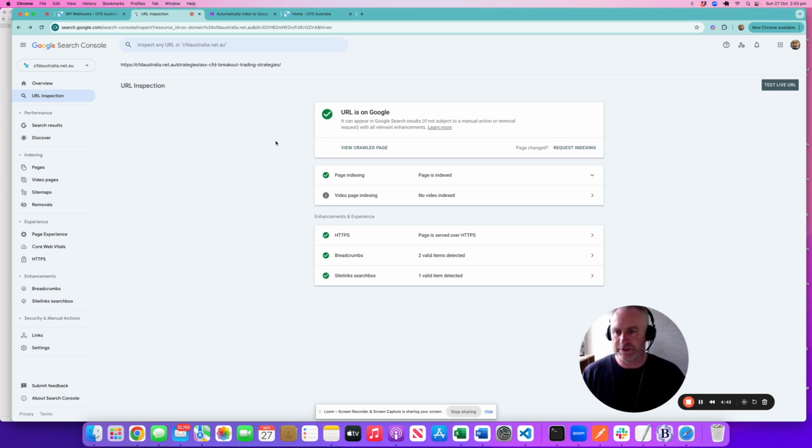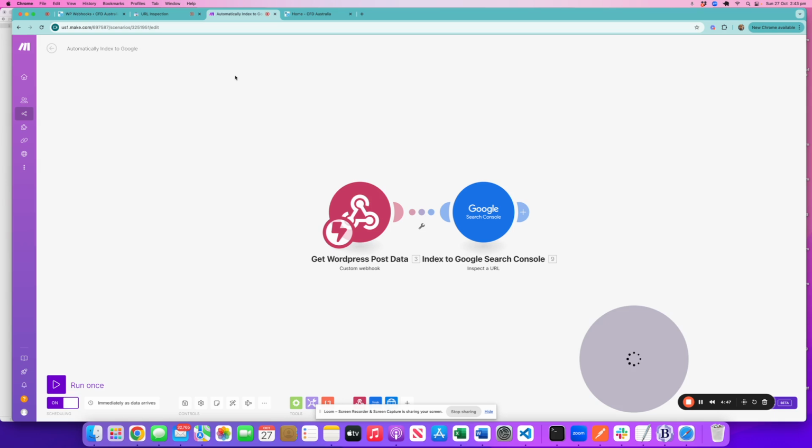So nice and simple today, but it's very useful. Anyone that has a blog would understand how useful this use case is, because manually going in and inspecting URLs through the Google Search Console is a pain, and this automates that process completely.